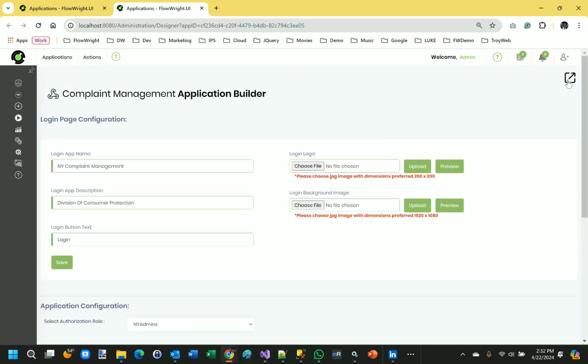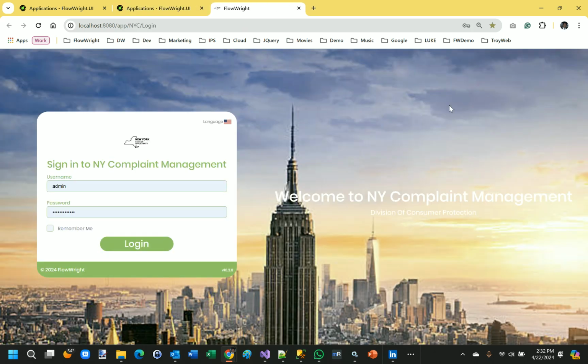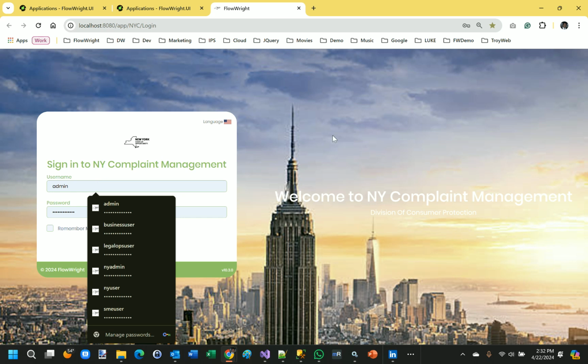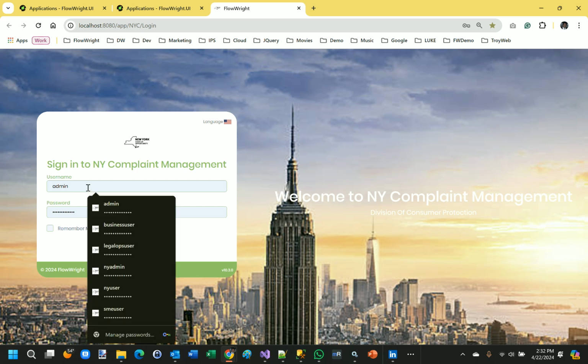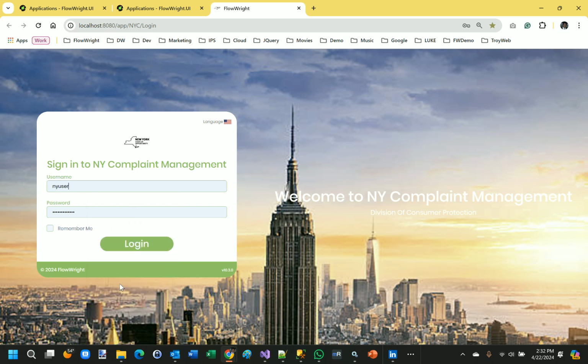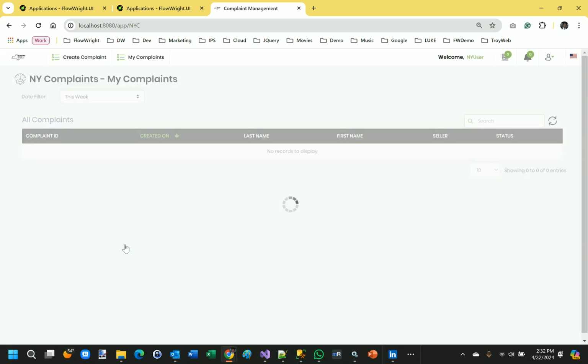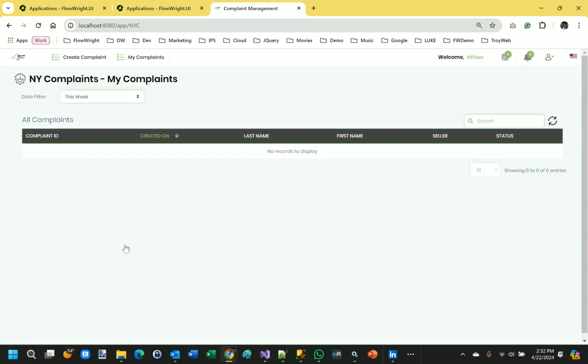You can actually launch this app right from here. And this is going to ask me to log in. And as you can see, this is what is being rendered for the application: the logo, the background image, and all that. So let's go ahead and log in as NY user. And once I click login, you can see NY user gets to see their complaints by default.